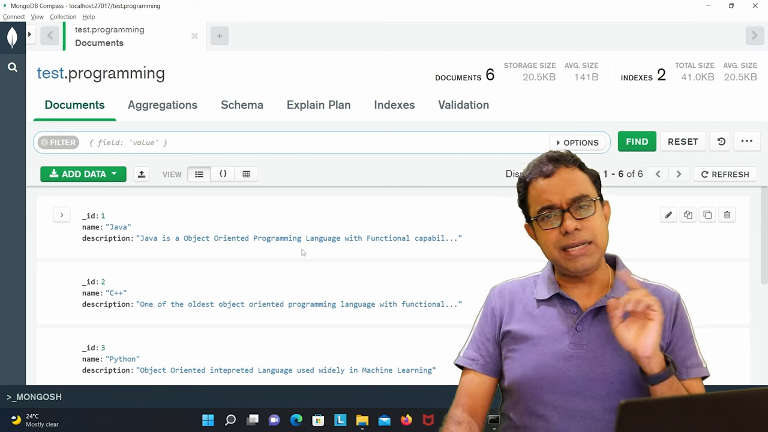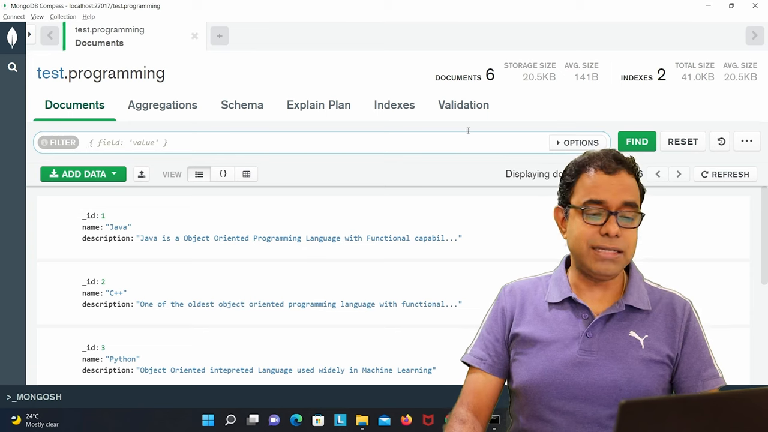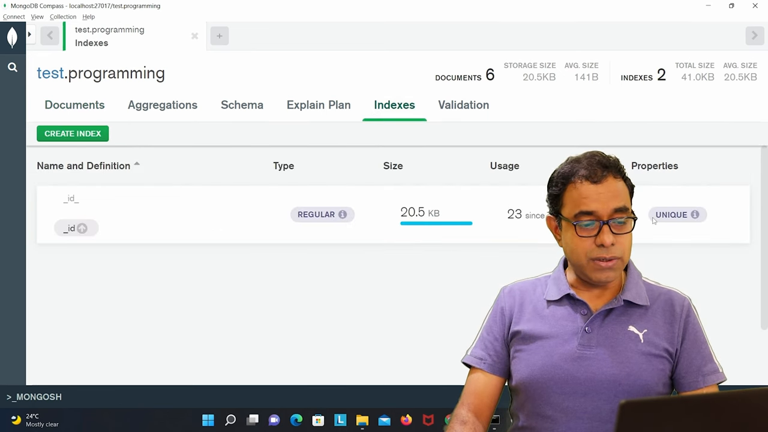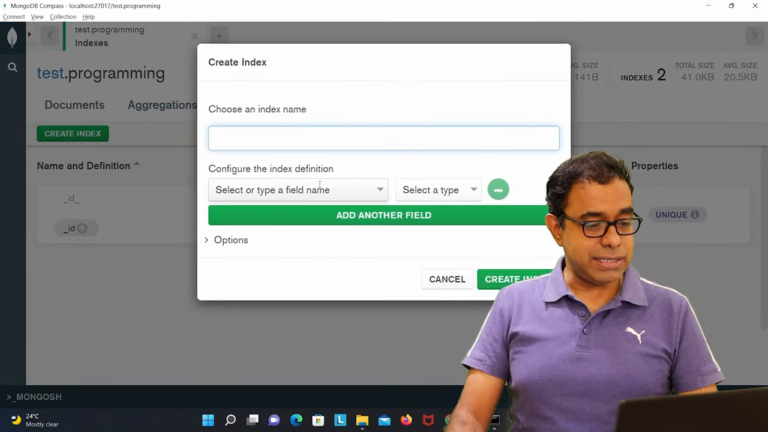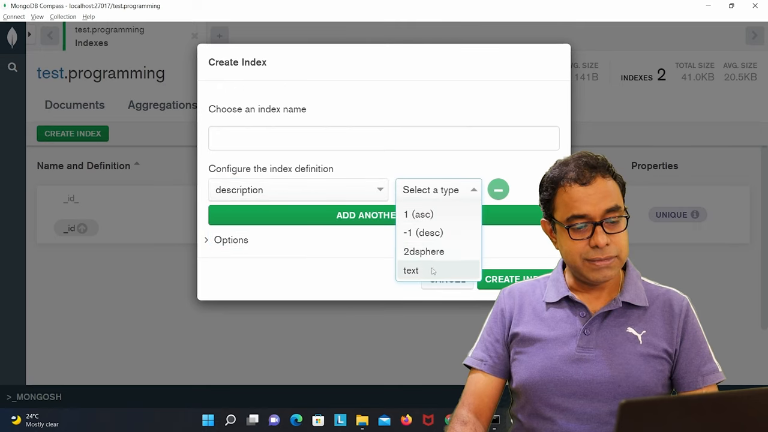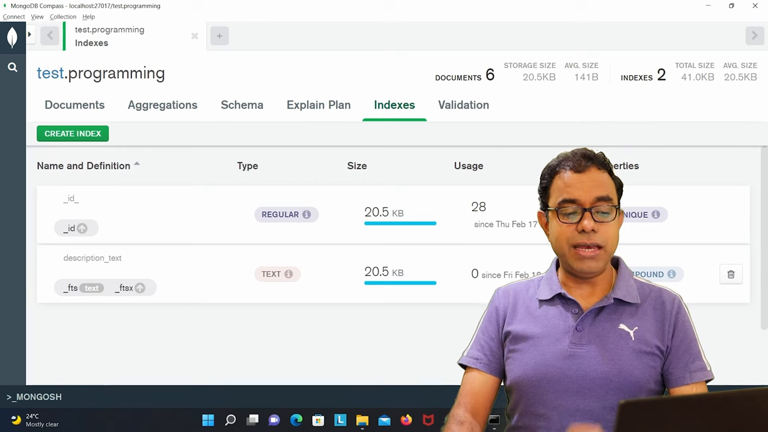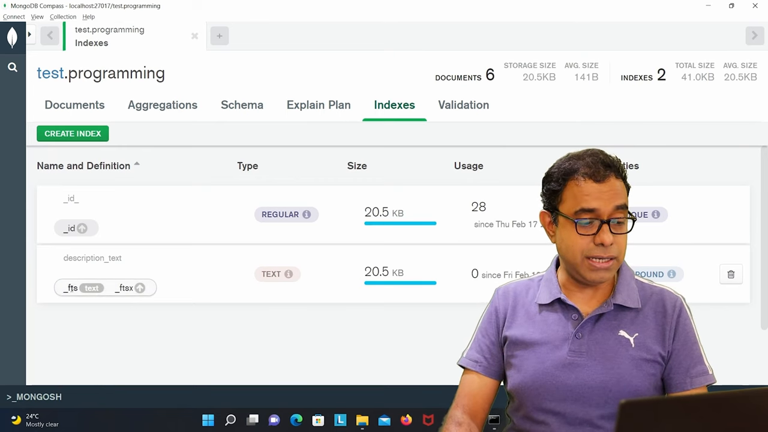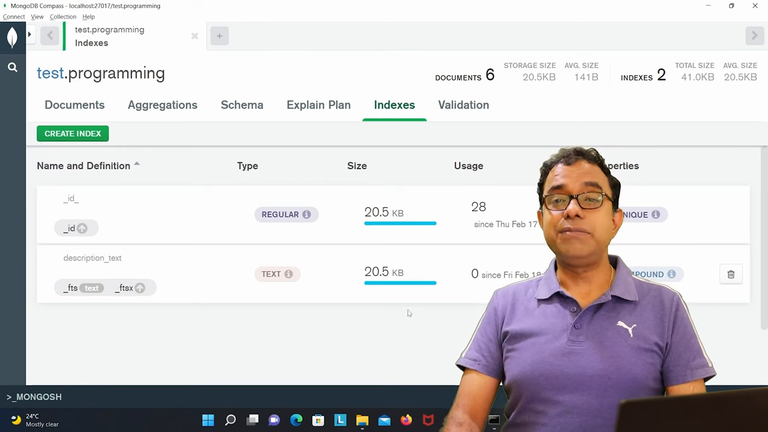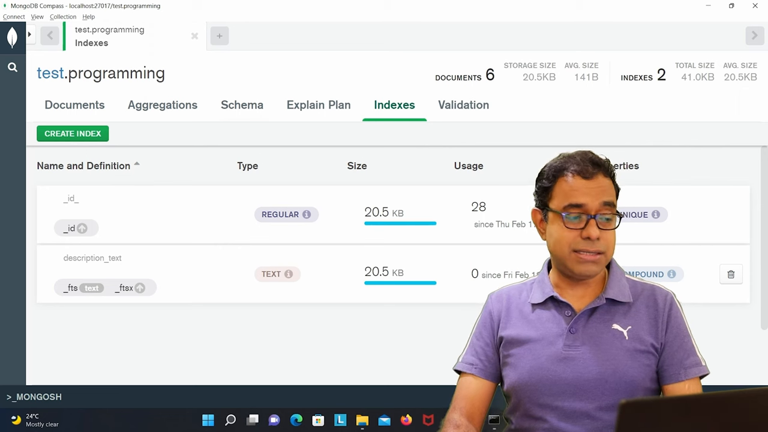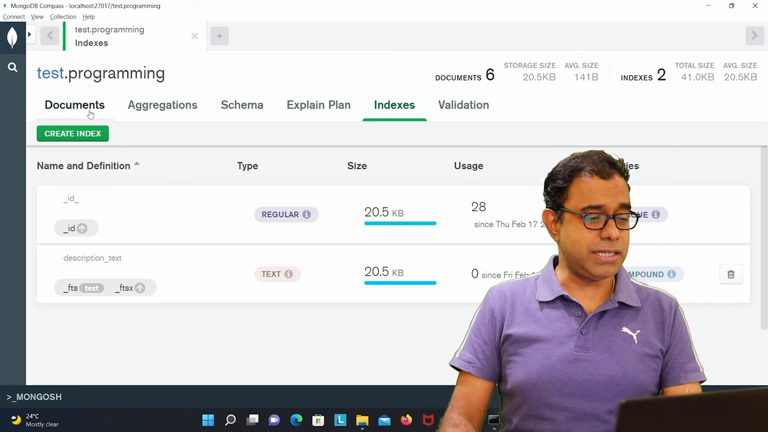So let's create a text index on the description. I'm going to Indexes and saying create index, type description, text index, and create index. So we have a text index over here. Look, the size is pretty much similar to the ID index. I don't know that it matters over here.